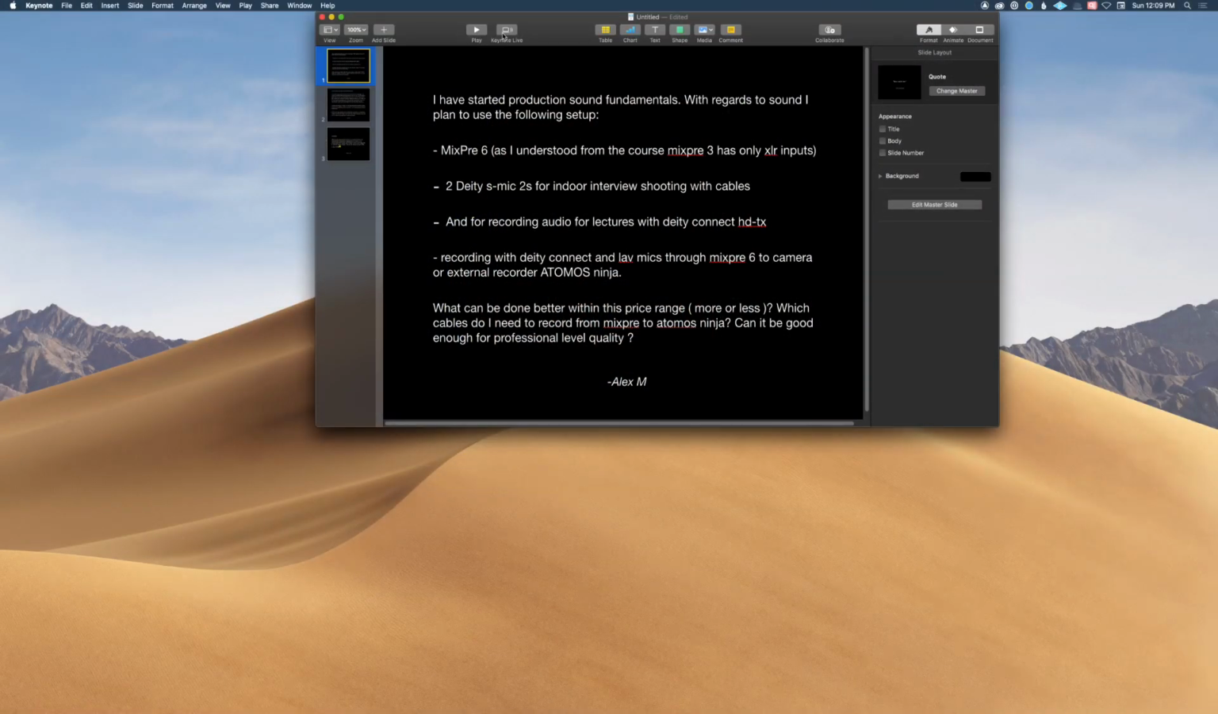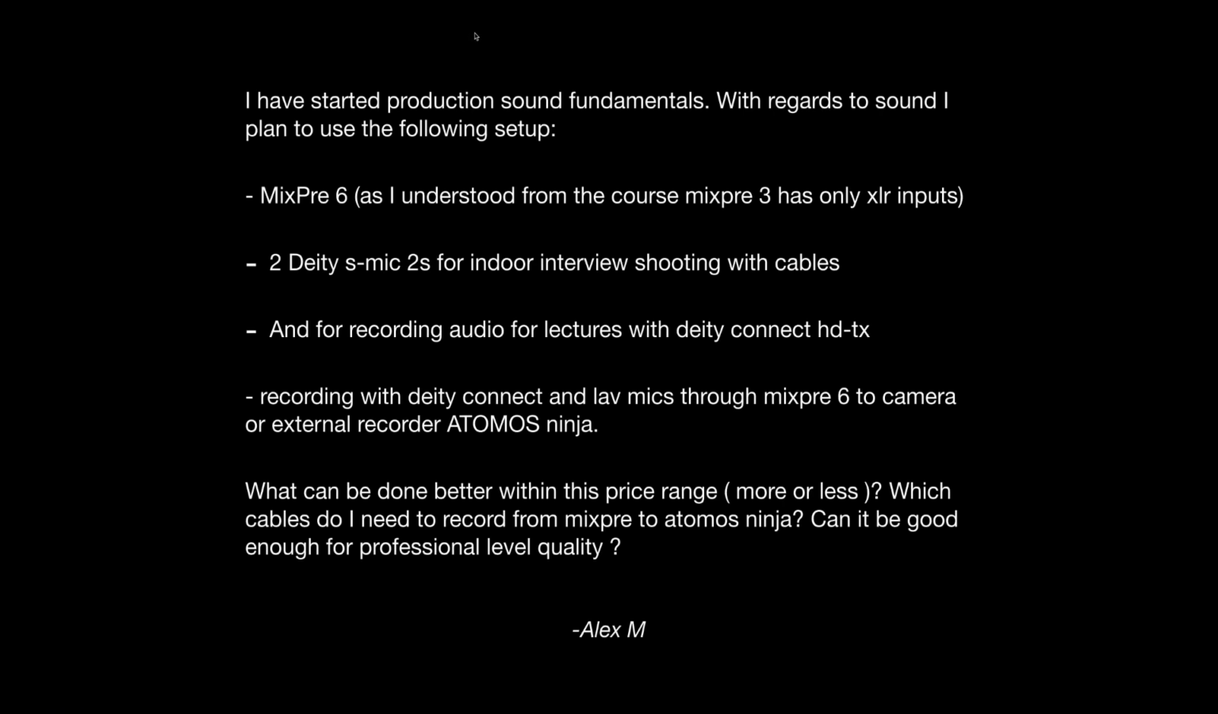All right, let's jump into the questions for today. First off, from Alex. I have started Production Sound Fundamentals. That's one of my courses. With regards to sound, I plan to use the following setup: MixPre 6, as I understood from the course, MixPre 3 has only XLR inputs. That's correct. It does not have the 1/4-inch XLR combination jacks, just XLR.